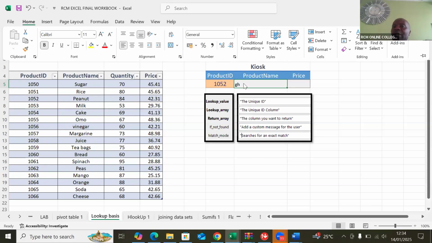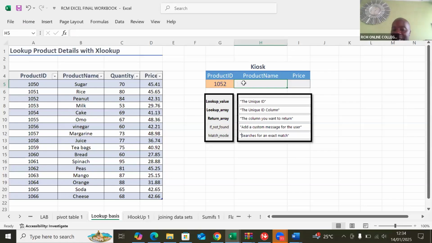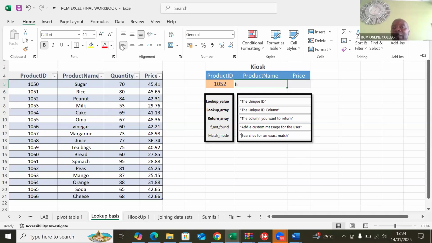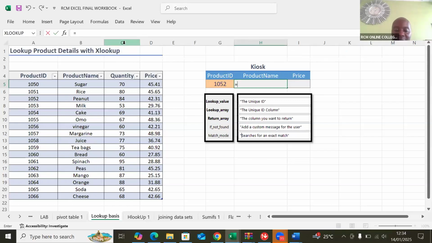How do you do this? You can even write just one letter. It doesn't have to be many letters. Then you say enter, or you click outside, and ensure that you are aligned left. I've always gotten people fail. You can align anywhere, so that when I start doing my Excel and say equals, I will be able to pull XLOOKUP.